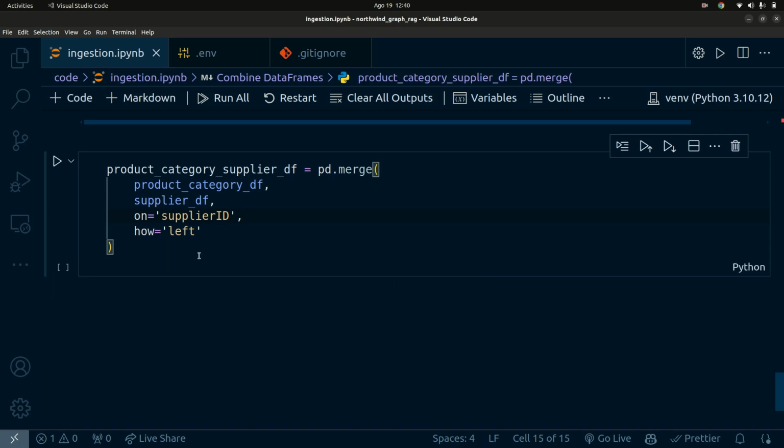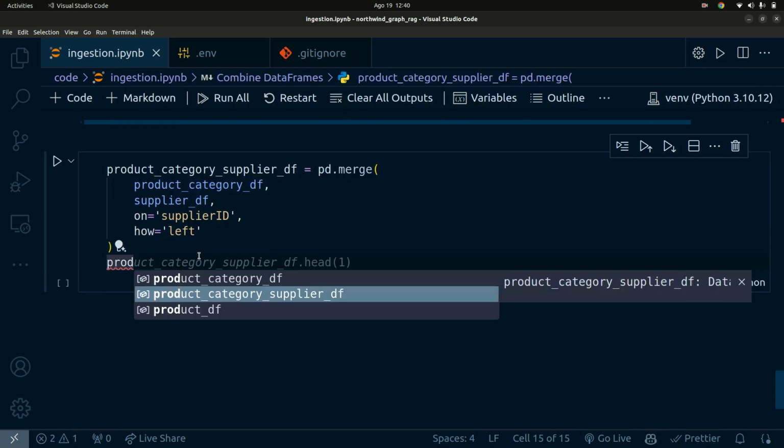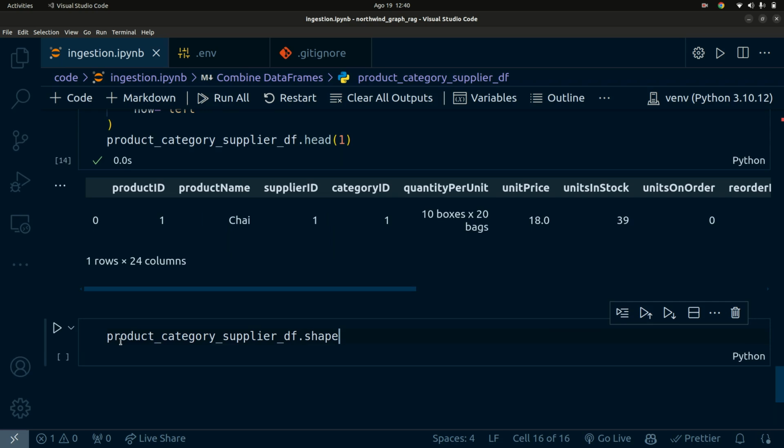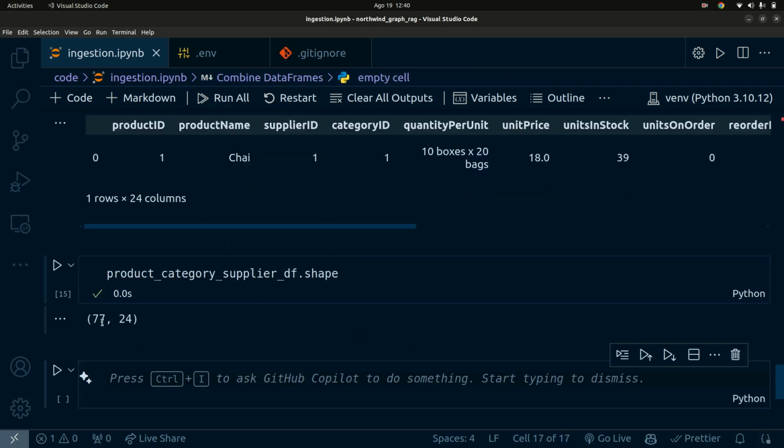Once we have created this join, I'm going to do the product suppliers data frame dot head, and let's see just the first one. We have it right here. You can also check the shape of this. You can see I have 77 columns and 13 different rows. Sorry, 24 different rows and 77 different columns. Sorry, 77 different rows and 24 different columns. Okay, my bad on that.